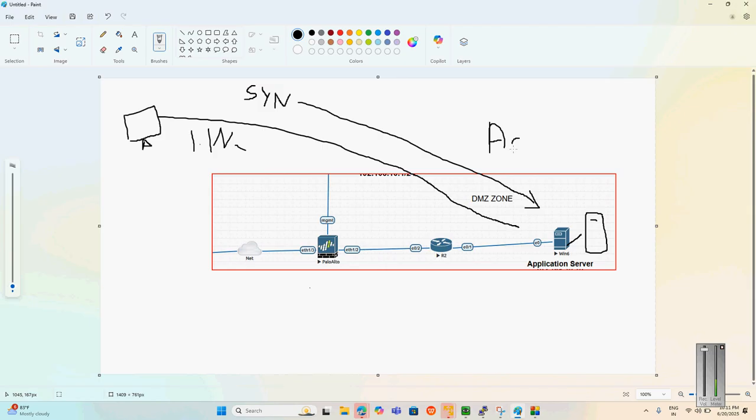The server will send the acknowledgement of this SYN packet to the client. Then the TCP three-way handshake will be completed. They will establish a TCP three-way handshake and start exchanging the data. So this is how the TCP three-way handshake works. I hope you guys are already aware how TCP works.